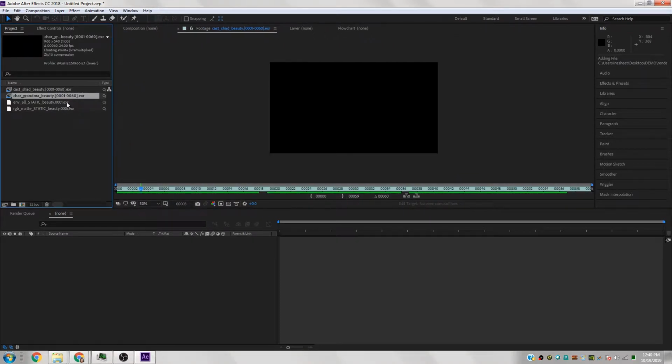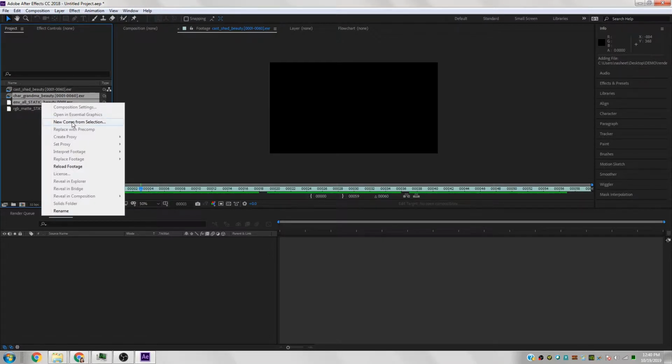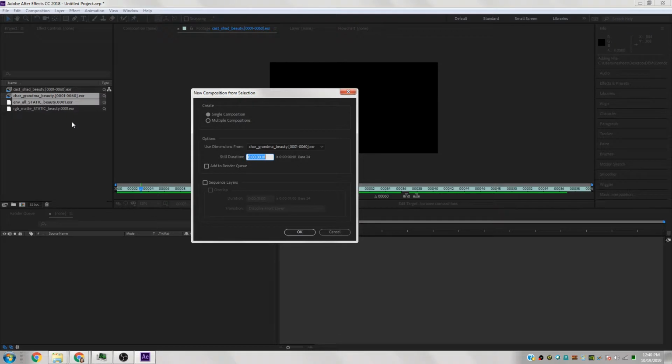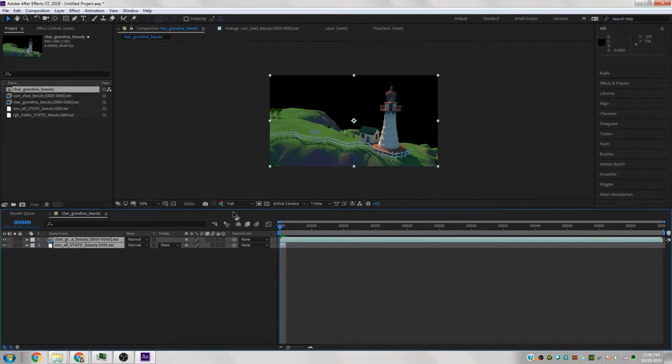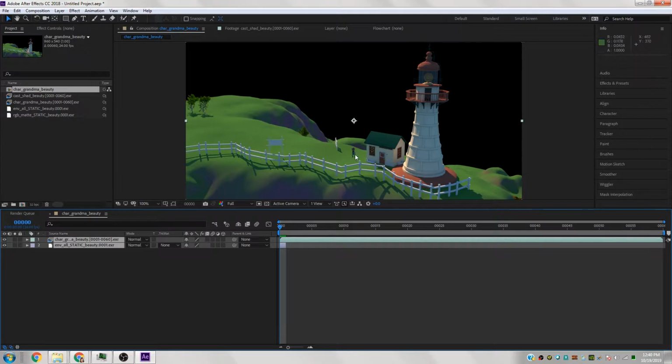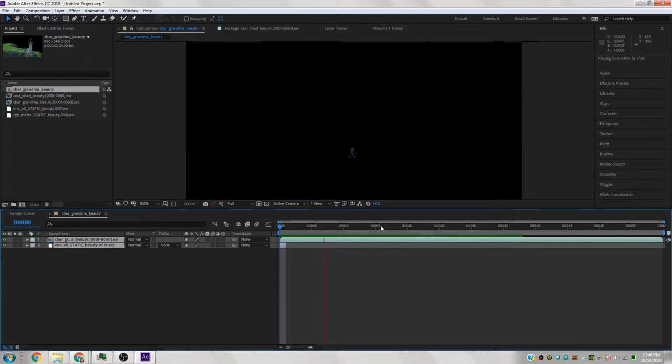First of all, I want to create a composite of the character over the background. So I'm going to select the Car Grandma Beauty and env all static and do new comp from selection. And I want to make sure it's selecting the dimensions from Car Grandma Beauty. You can see that it's created a composite of the character over the background. And if I go ahead and hit spacebar, that'll play it back.